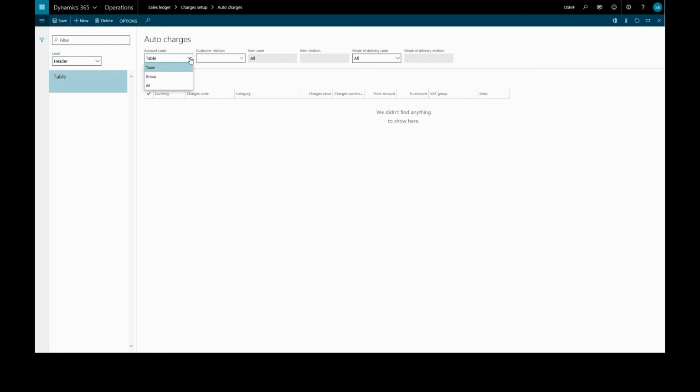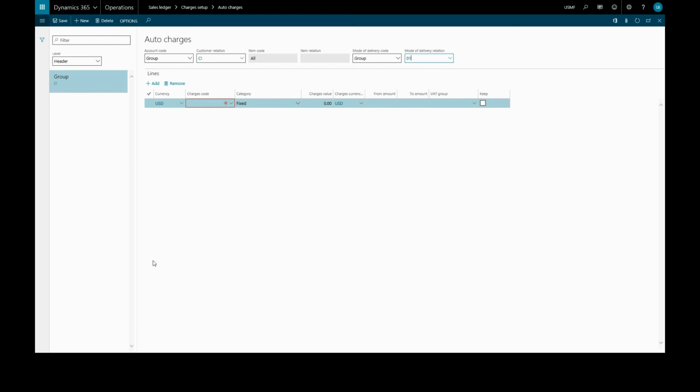The account code can be table for a specified customer, a customer group, or all. So we created a customer group, we'll choose that and select the group we created a moment ago. Item code would be available for the line level. For delivery code, we didn't create a group, but we will use a predefined one. And we'll save this. And now we can define the charges to use in the lines fast tab.